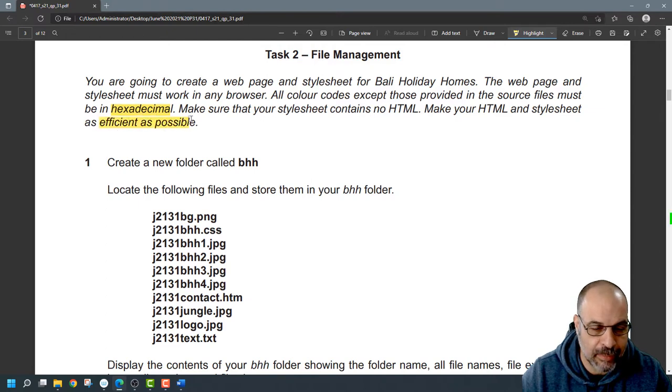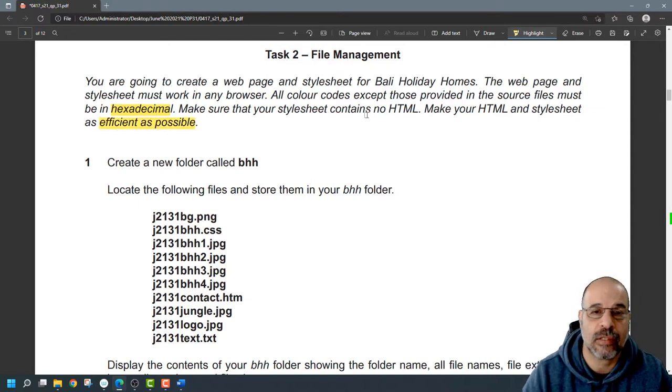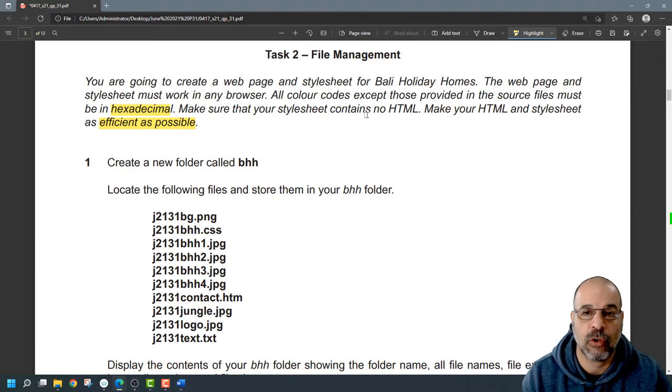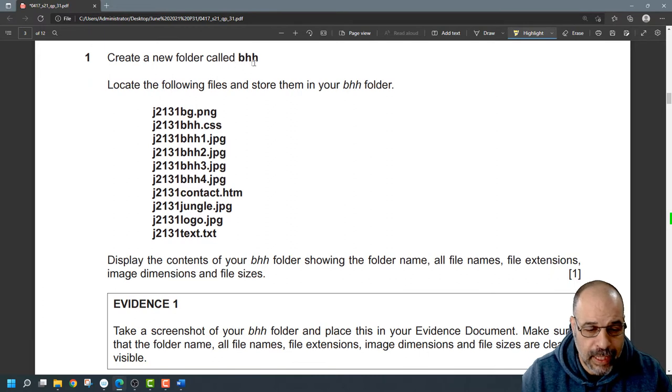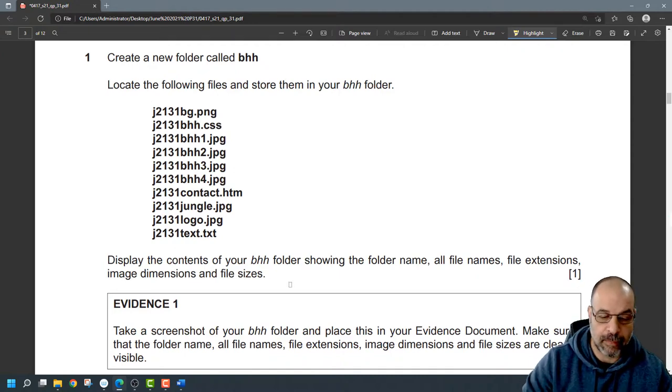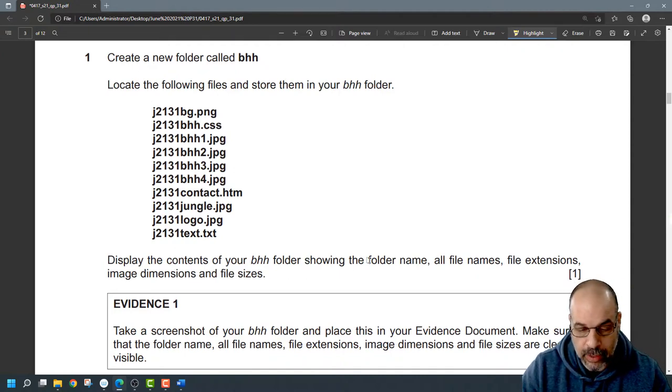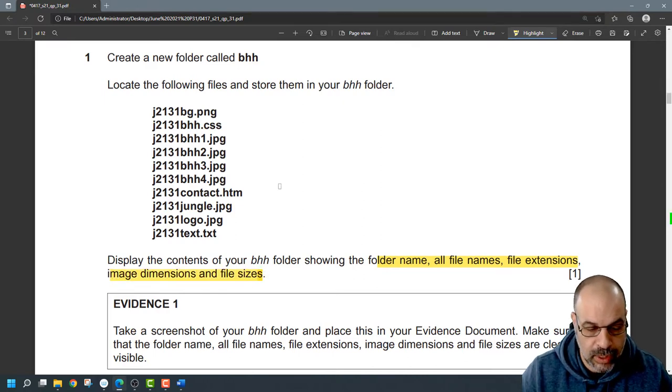So this basically really means when we're going to be doing the CSS code, we want to use efficient programming techniques. Create a new folder called BHH. Locate the following files and store them in your BHH folder. Display the contents of the BHH folder, showing the folder name, all the file names and file extensions, image dimensions and file sizes. So we want to do this piece now. So that's the entire section there.